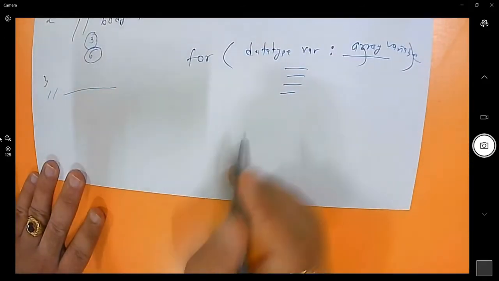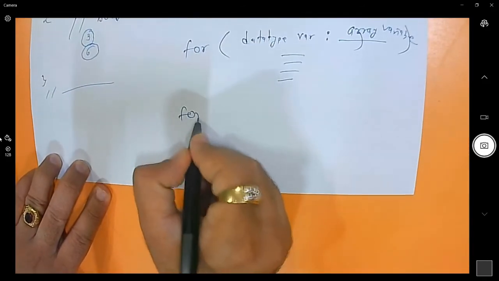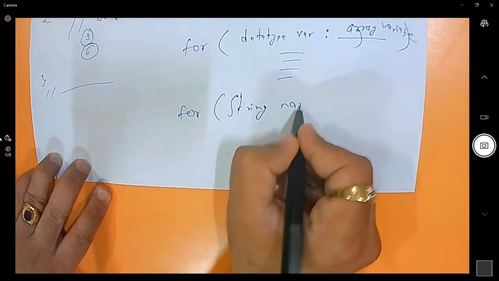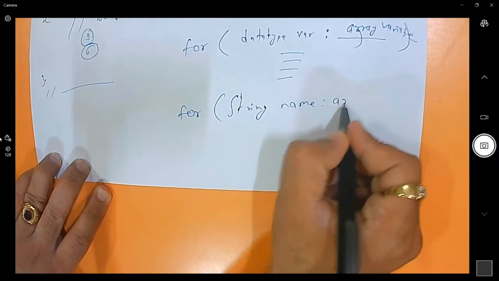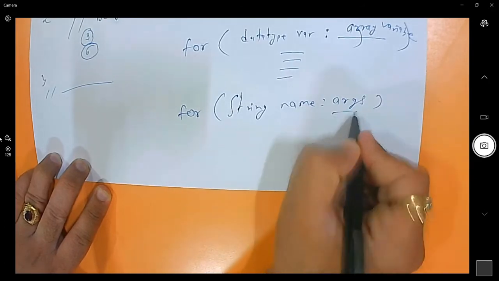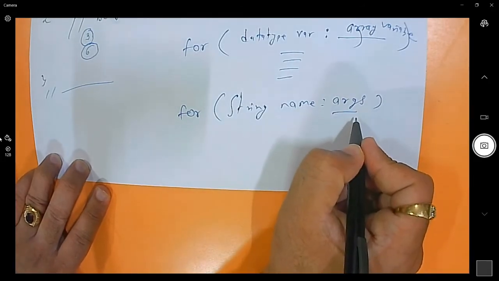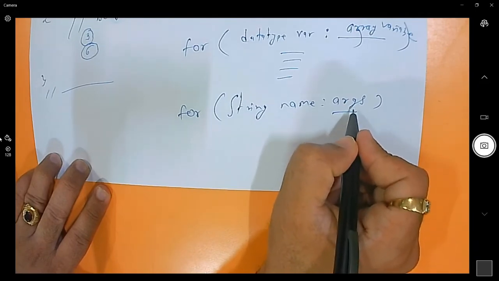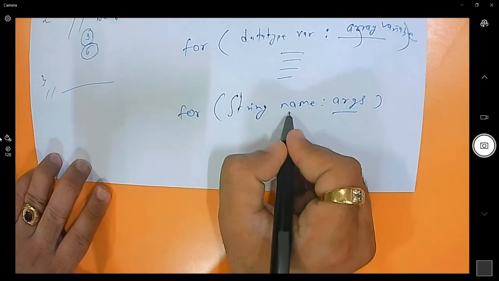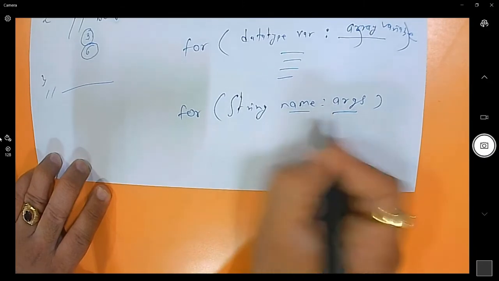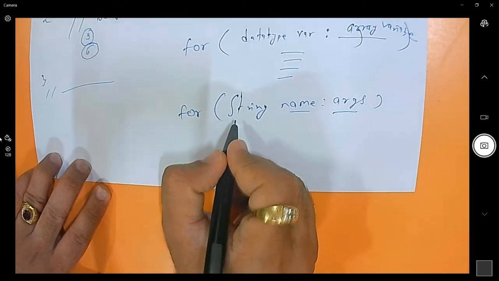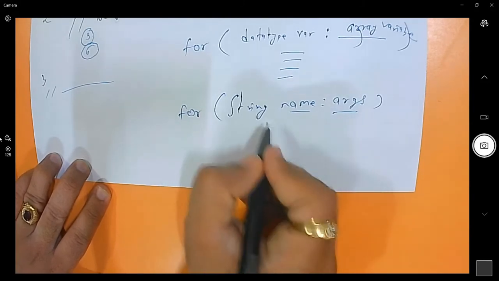For example, I have one wonderful example for the same. For I'm writing here String and I'm writing here name colon args. Now what is args? Args is my command line input. So what is the length of your command line input? For example, if it is 5, then 5 times your name will be displayed every time. So again it is a fixed loop. You can say it is a for each loop.